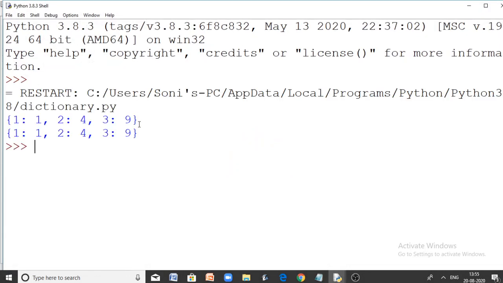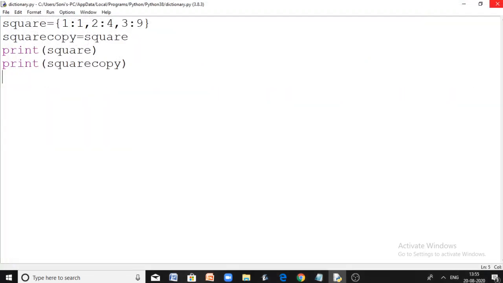Yes. So the original dictionary is displayed as well as the duplicate dictionary. But internally, what is happening? Both square and square copy refer to the same content in memory. That means for the same memory content, different references are created.